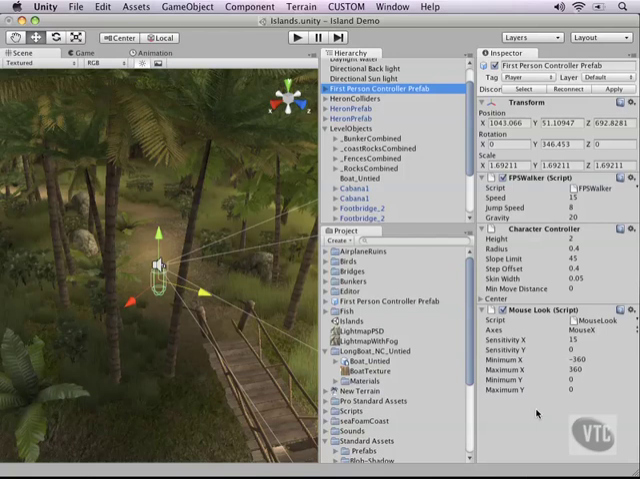So let's move along and let me show you how to navigate in 3D space.